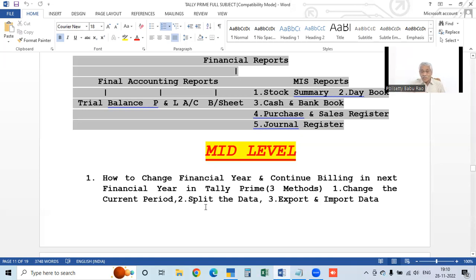If you change the current period, all the period years will continue in the same company. 21-22 will be in the same account, and 22-23 next, and if you change to 23-24, like that many years will be in the same one. We just have to change to the financial year in which we want to work. Then only can we work.